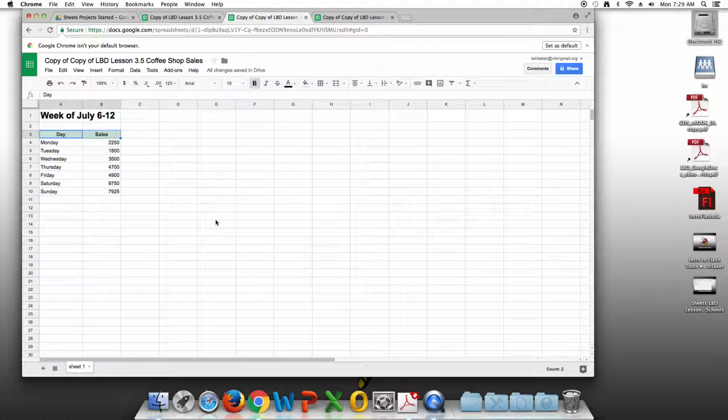Next, we're going to select the data. Selecting the data includes the header rows or the titles for each row or column. And I should have said column headers, because A is a column, B is a column, 1 is a row, 2 is a row. So the names for the column. So we're going to select day. I'm going to hold down the Shift key. I'm going to select 7925.